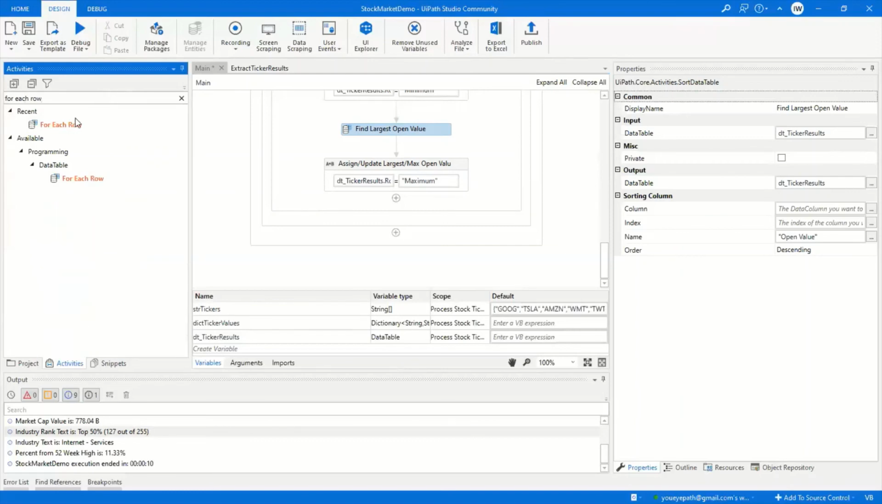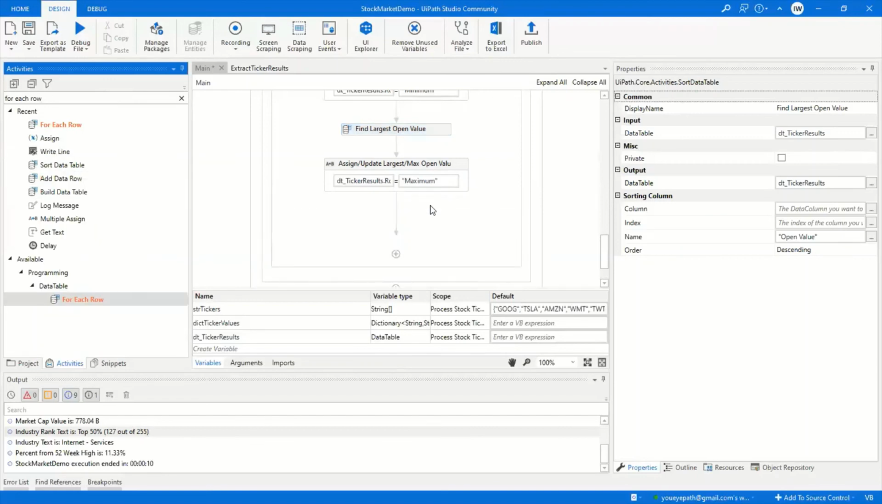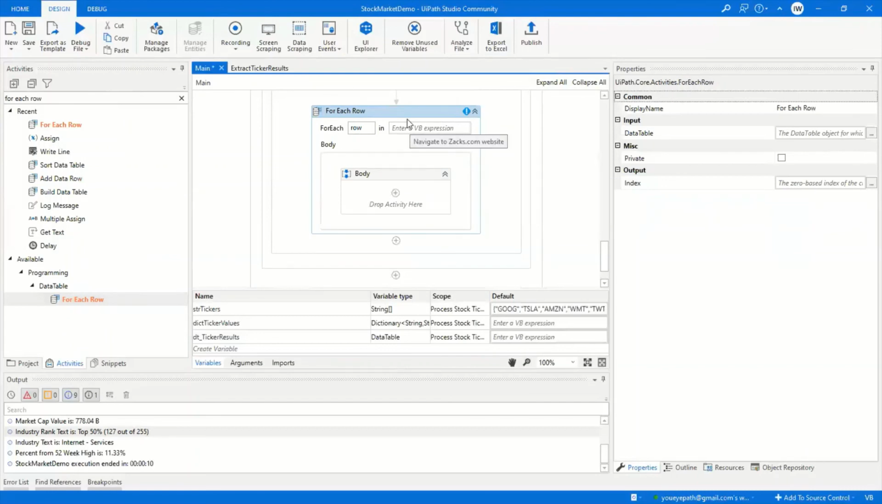For each row activity, bring this in immediately underneath our maximum here. Remember, for each row is talking about specifically looping row by row through a data table, as opposed to a for each loop that mainly deals with processing list type data. So in this case, for each row, if I do DT underscore ticker results here, that's obviously the only data table we currently have available to us.